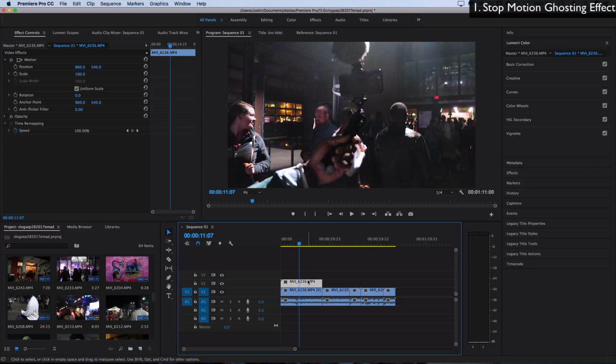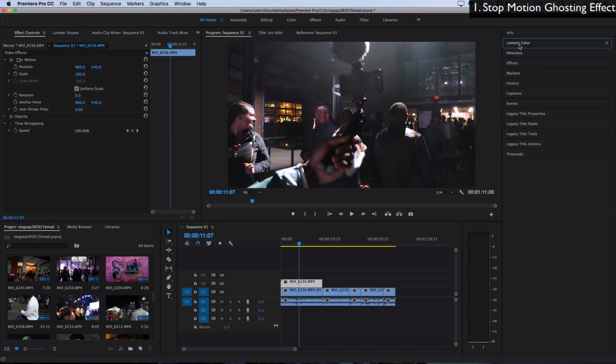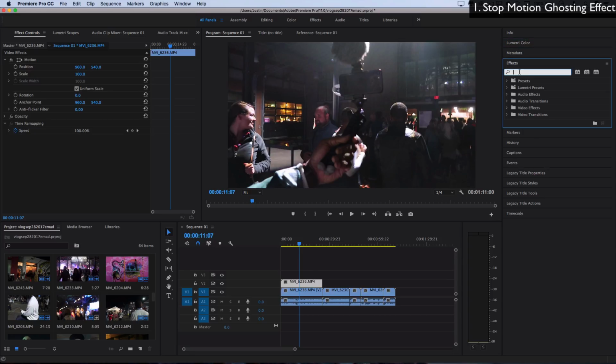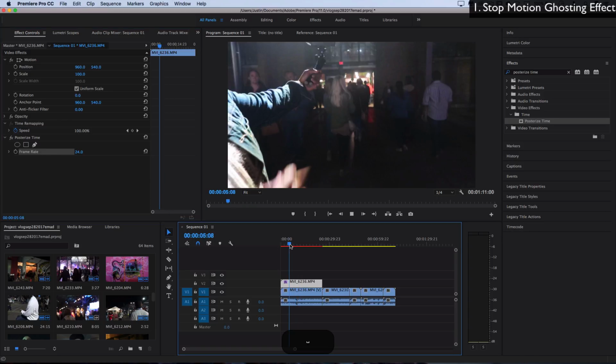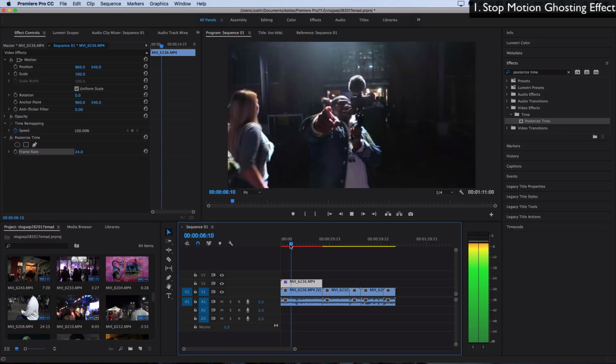So on this second or top layer, let's open up the effects panel and search for one called Posterized Time. This is going to create a stop motion posterization of the time. See, in the effects control panel, we can see it pop up and the only option to adjust is the frame rate. So right now it's 24 and the sequence is at 24. So you're not really gonna see anything happening.